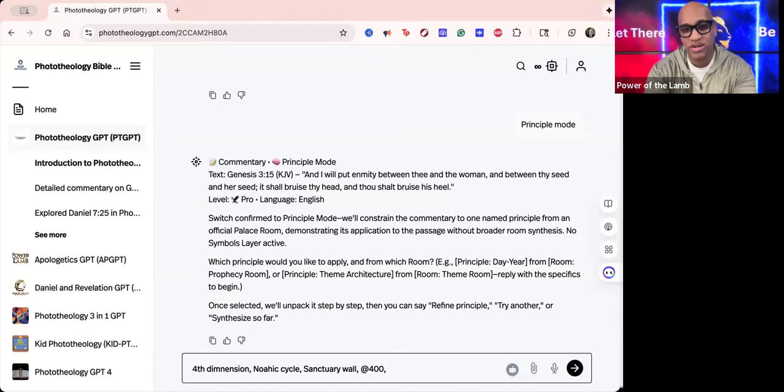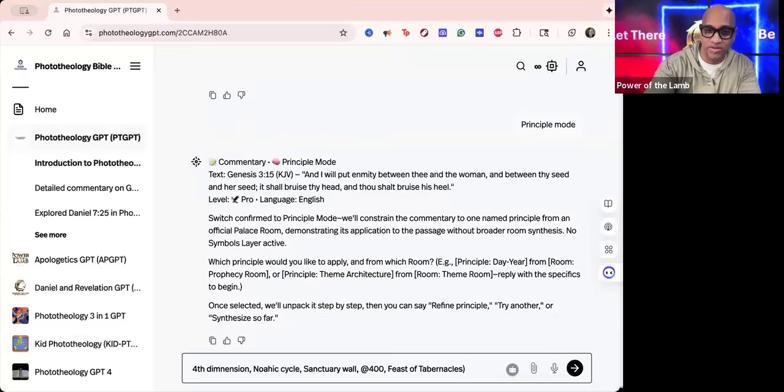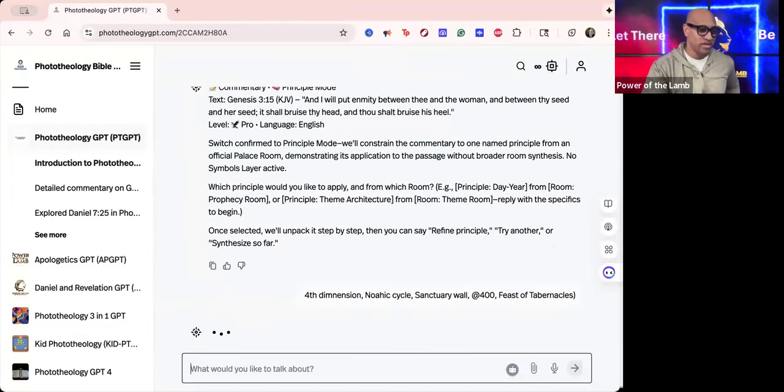And let's add one more. In fact, I'm not going to use this. I'm going to say the Feast of Tabernacles. That's one of the principles. The feast room. How do I look at this verse in light of all 7 feasts? Or how do I look at this verse in light of one particular feast? So we're going to choose the Feast of Tabernacles. Let's hit enter and let's see what it does.